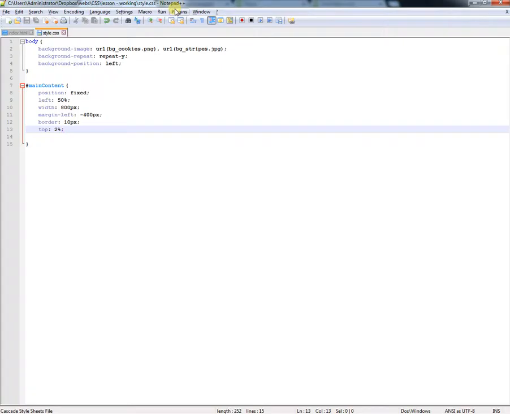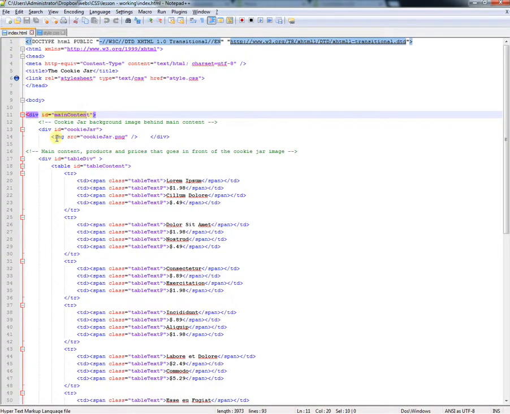Now, first of all, let's look at the HTML file. So if you look at the HTML file, here it is. So check this out. So the div is here. You notice the cookie jar is in a div or text box that's inside of the main content text box. So the cookie jar starts here and it ends here. Alright, it's a text box. This is a text box within a text box. This is a div within this div. So I need to specify the position of the cookie jar relative not to the browser, but relative to the text box that it's inside of. So it needs to be relative instead.